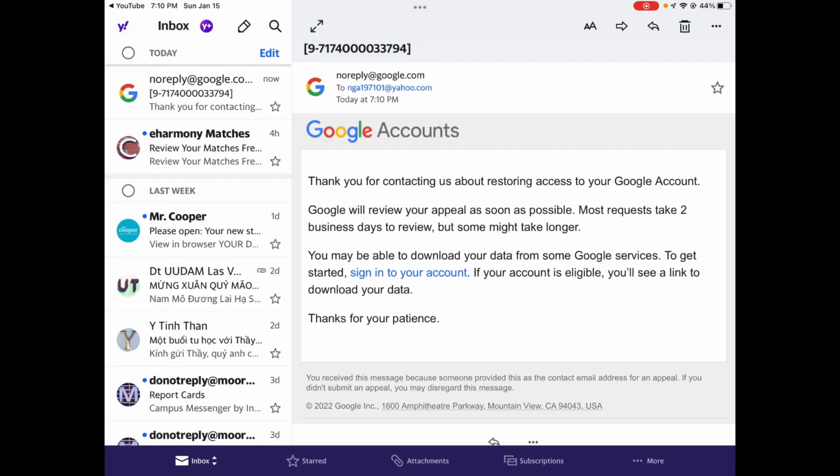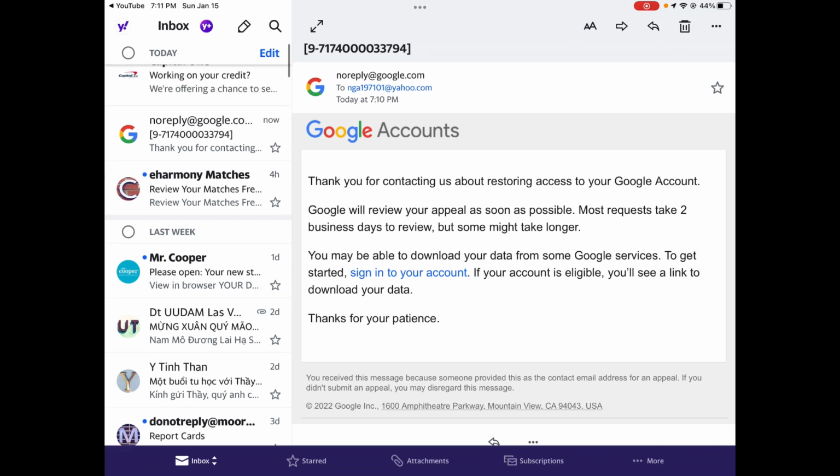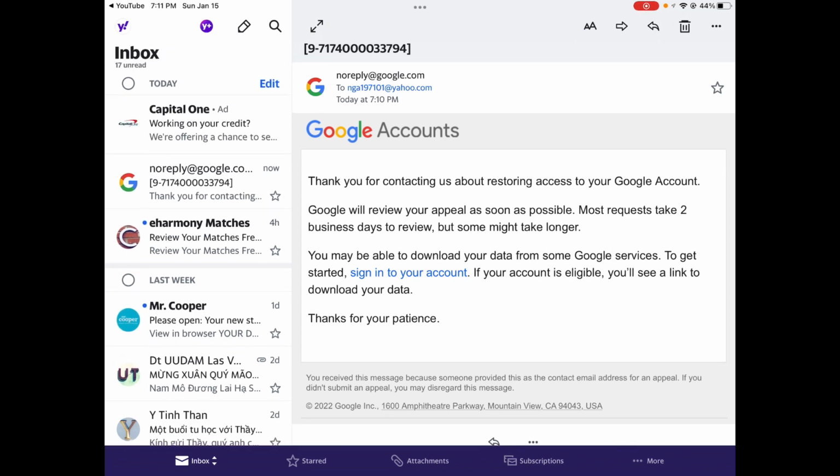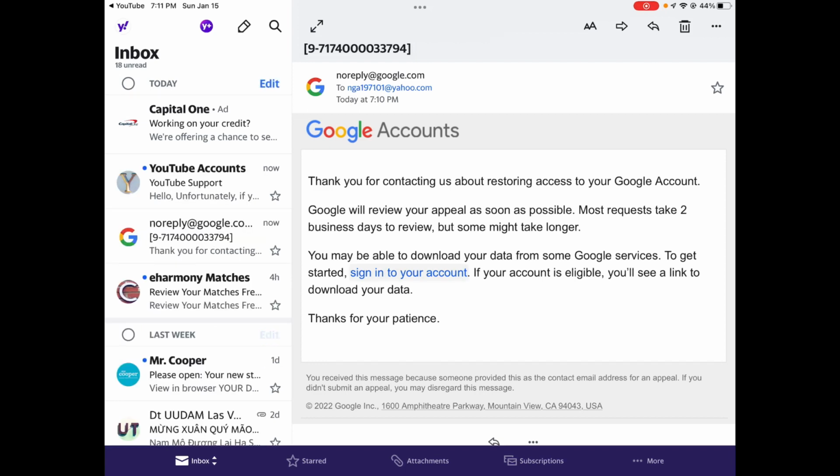Thank you for contacting us about restoring access to your Google account. Google will review your appeal as soon as possible. Most requests take 2 business days to review, but some might take longer. You may be able to download your data from some Google services to get started. Sign into your account. If your account is eligible, you will see a link to download your data. Thanks for your patience.